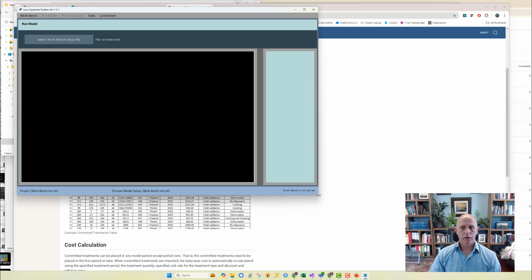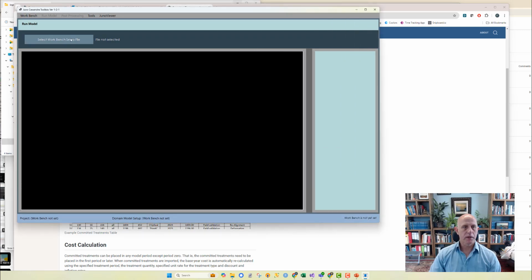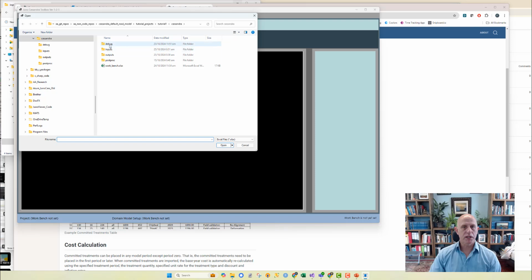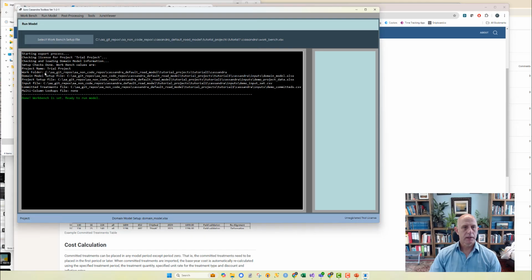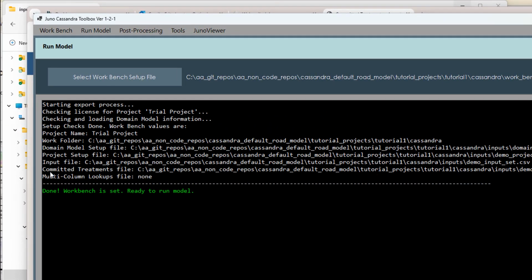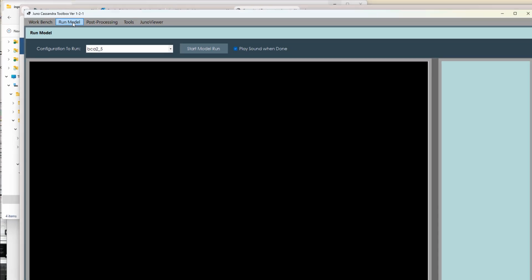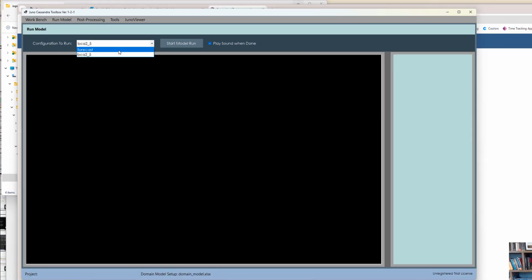So here I've got Juno Cassandra open. I'm going to select my workbench file. Again, I go to my tutorial, into my Cassandra work folder. That's where I find my workbench. I read that and I can see here where my committed treatments file has been read. Again, that is also specified in the workbench file. And if I go and run a model now, I'll just run the forecast, which runs very quickly.